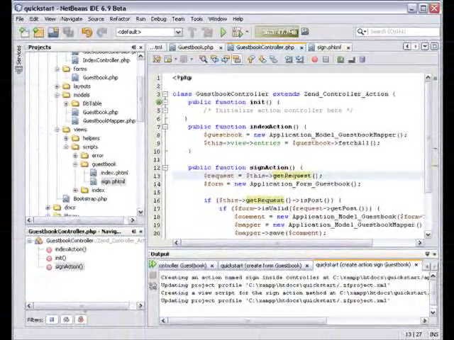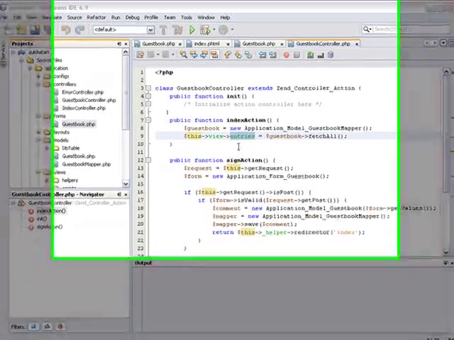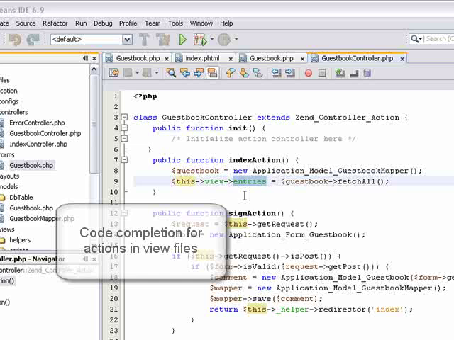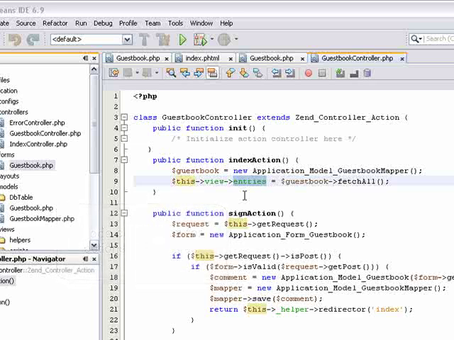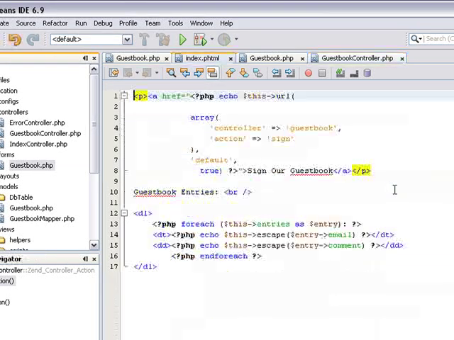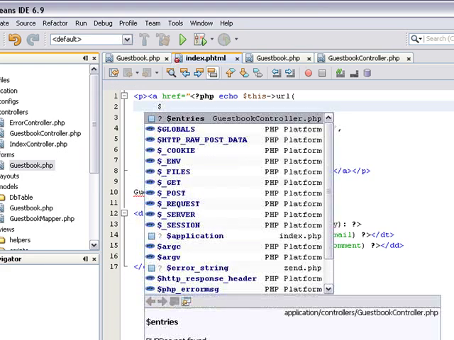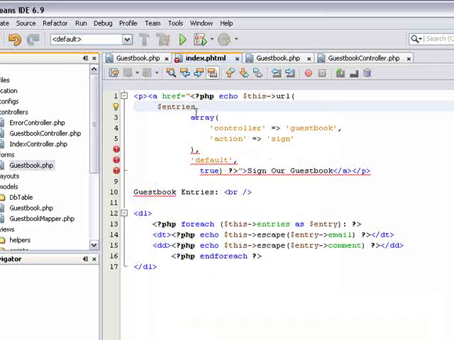Code completion in view files offers variables from controller files. This also works for the Symfony framework, where code completion in template files offers variables from action files. In this example, we've declared the variable entries in the guestbook controller and passed it to the view. We go to the view, and here we can use that variable in code completion. But we don't need it here, so I'll delete that.